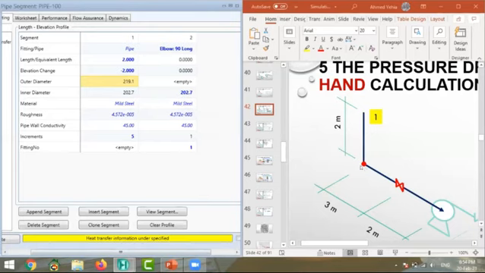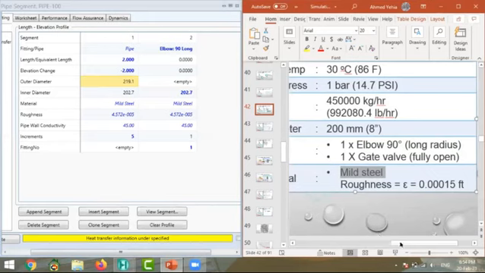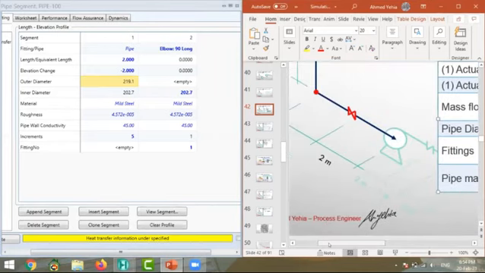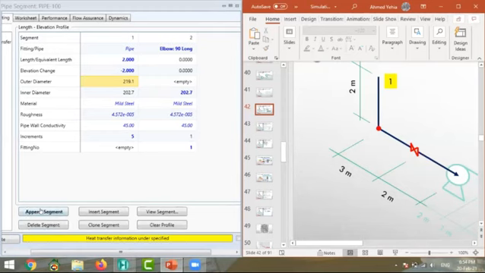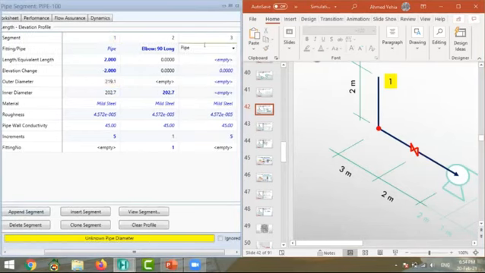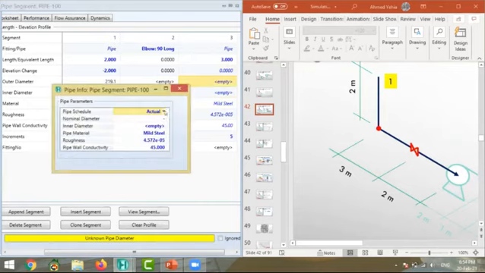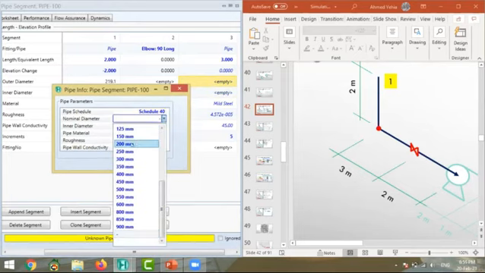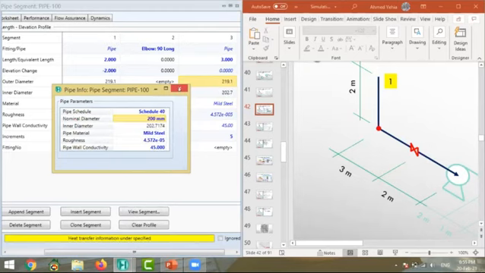I will add another segment as we see here. I will append a segment and select from the drop down list pipe and type 3 meter. The elevation change here is 0. There is no elevation change, so I will keep it 0 as it is. And double click on any cell and select schedule 40 and select the nominal diameter 200 millimeter.